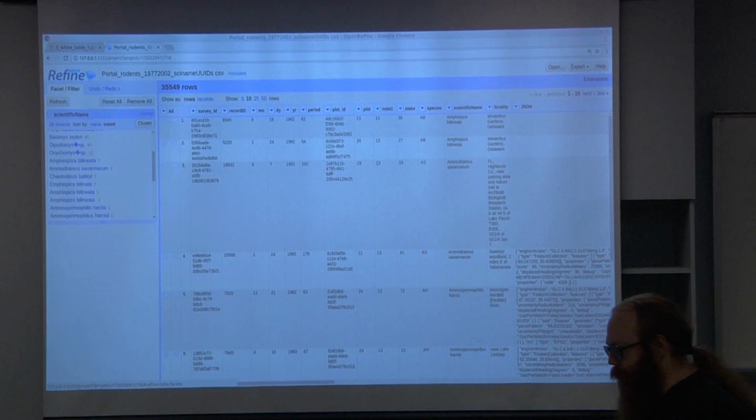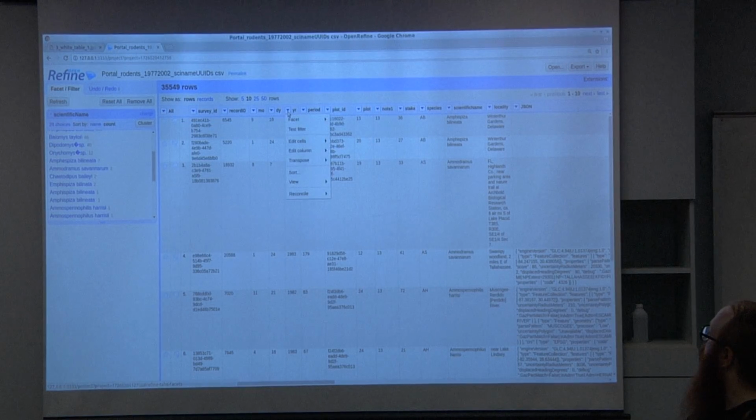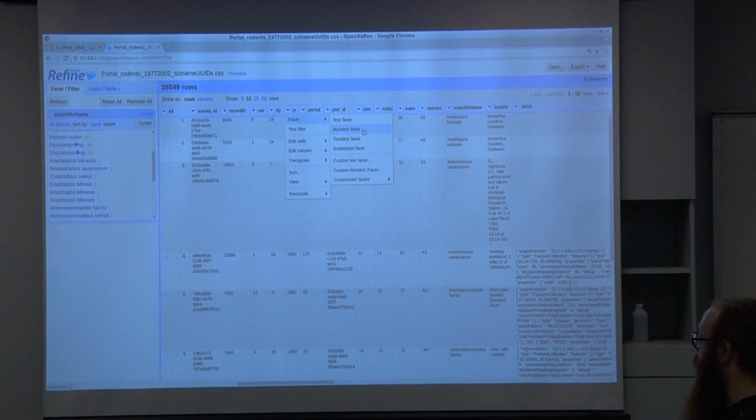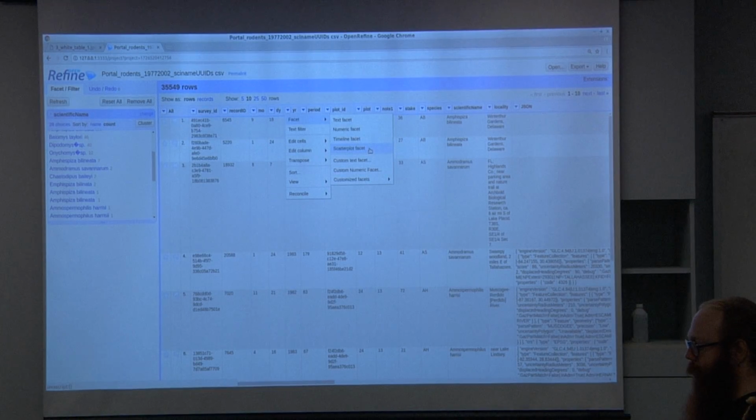So as well as text facets, Refine also supports other types of facets. You can see there's numeric, there's timeline, there's scatterplot facets. Numeric and scatterplot facets display graphs instead of lists of values. So the numeric facet graph includes drag and drop controls that you can use to set a start and end range to filter the data displayed.